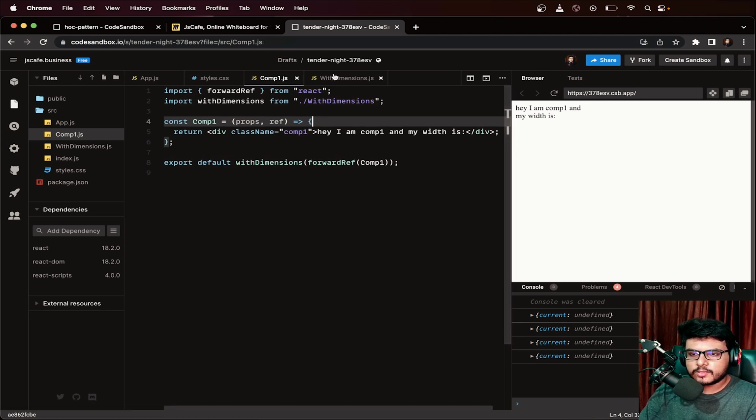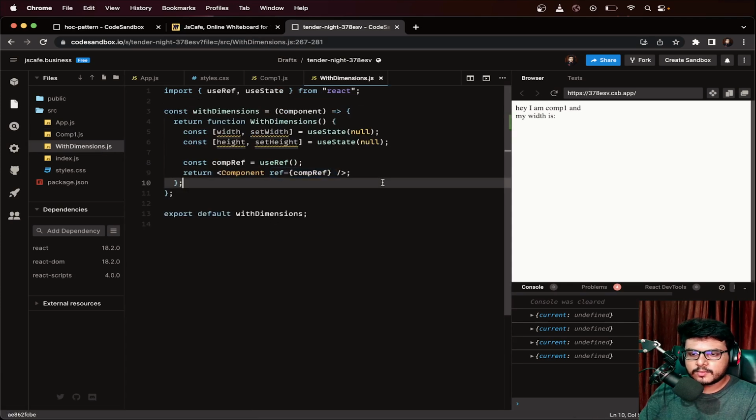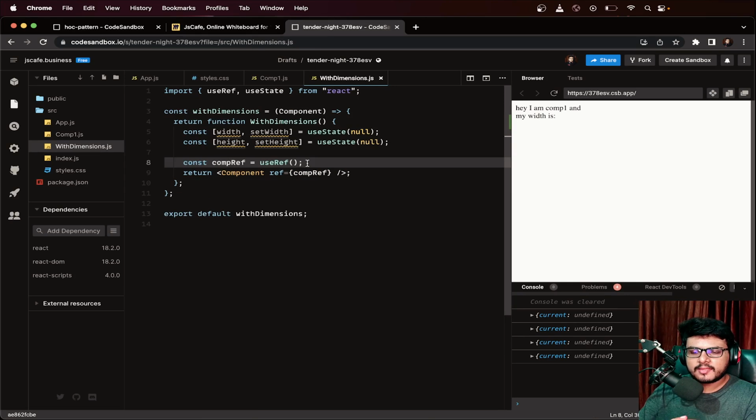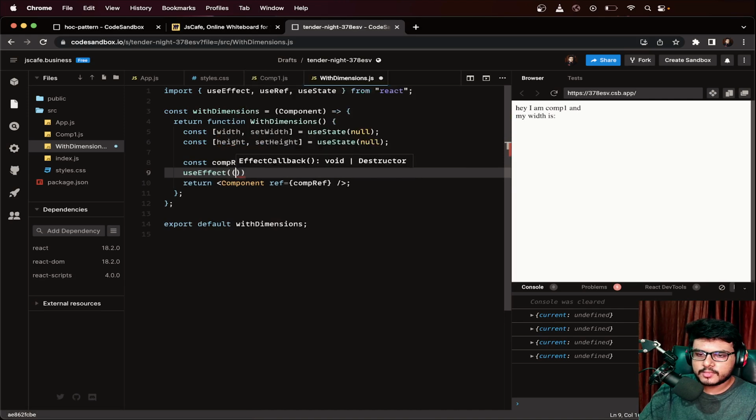Okay, this was the part where we discussed the forwardRef, and now let's come to this part. I created a ref. I actually passed the ref. Now how do I get the value of height and width? I think it's really very simple. We need to just use a useEffect, okay?